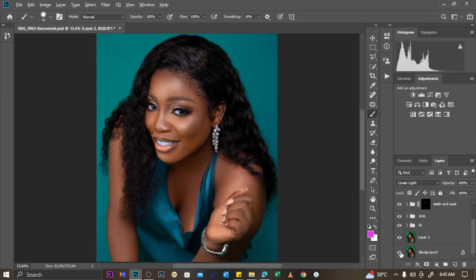This is the before and the after. So this is just a very quick way to edit your pictures.